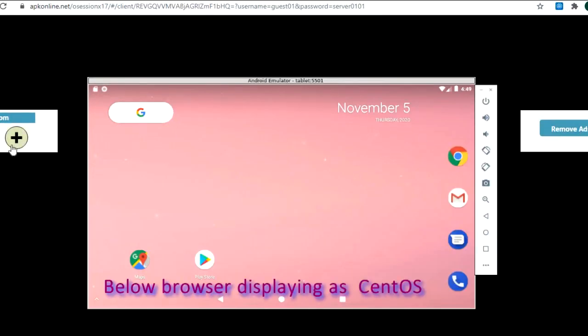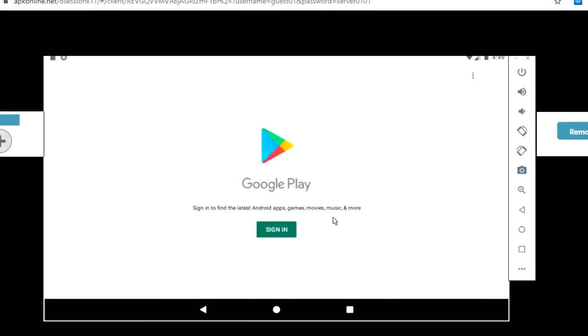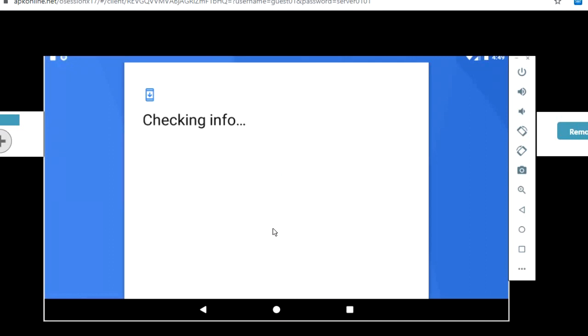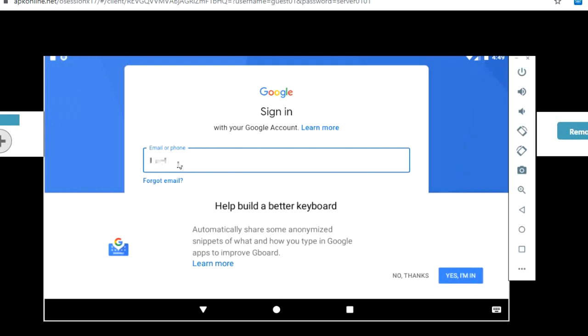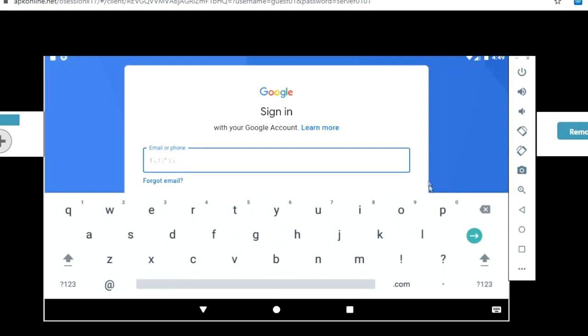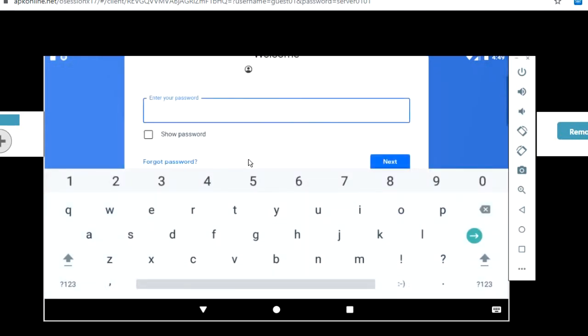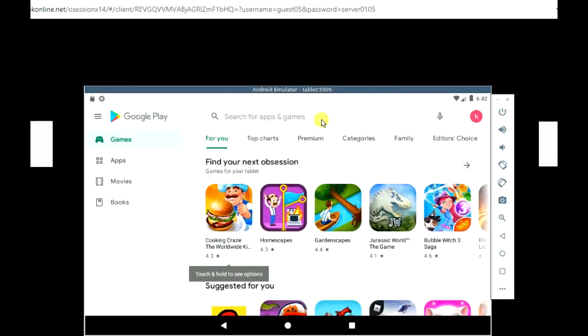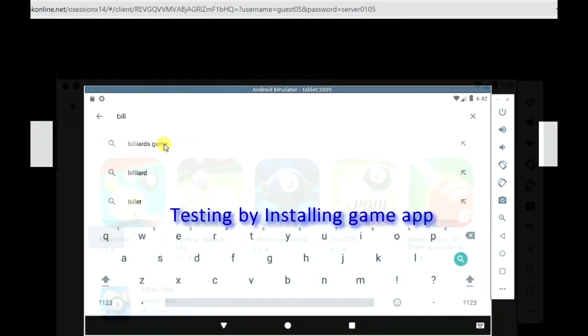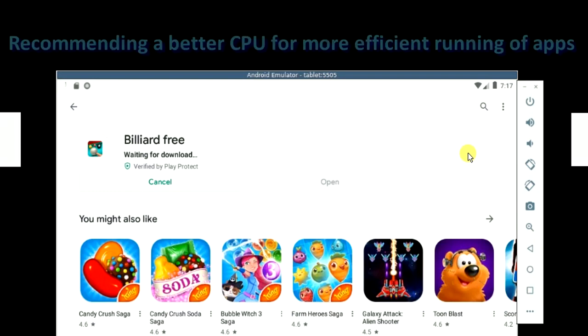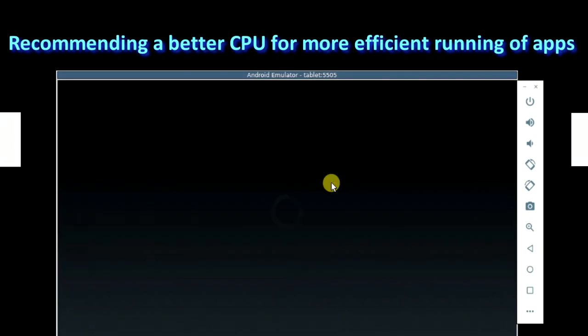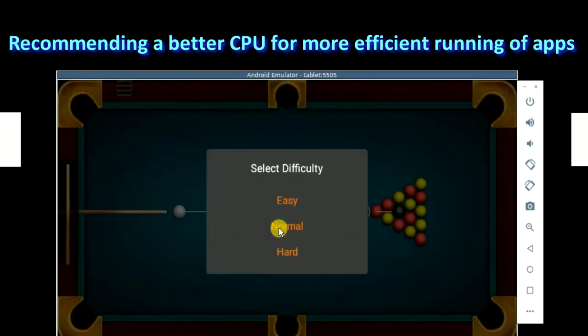Here you can see there are a few icons with Google Play Store. Here we can sign into Google Play for downloading and running the apps, or you may select from the Android emulator web page and start running the apps. Signing in, entering email and password. You can see Google Play Store has opened and you can find so many apps. Trying to install one game app. You can see the game app is installed and is running.